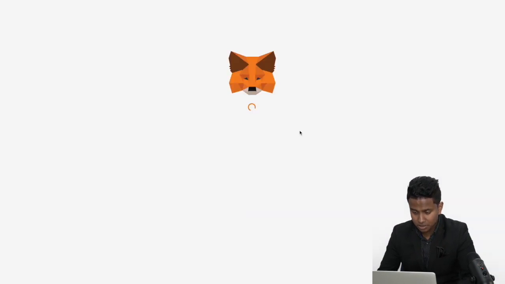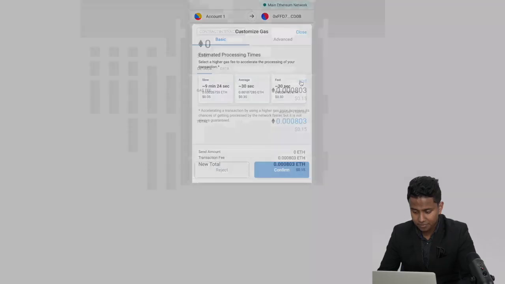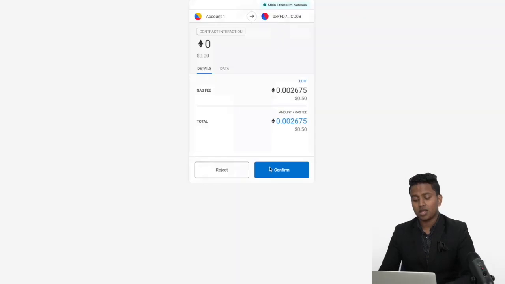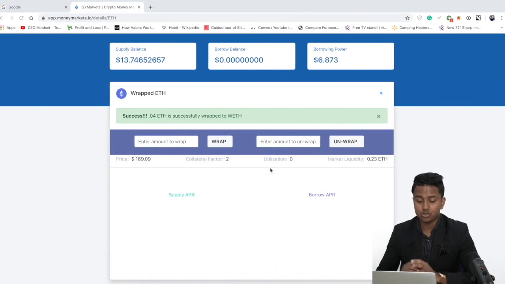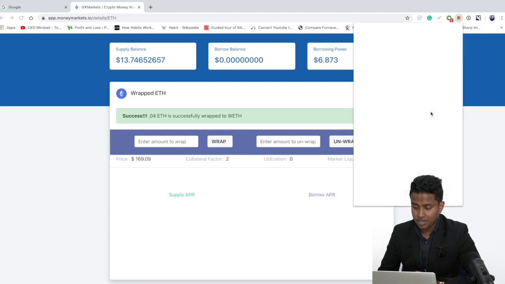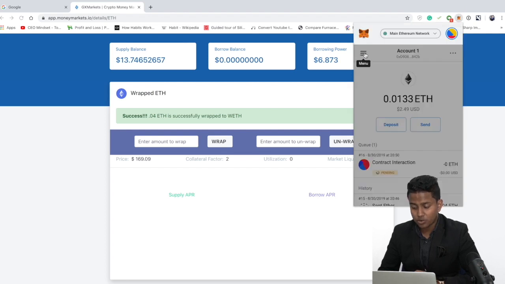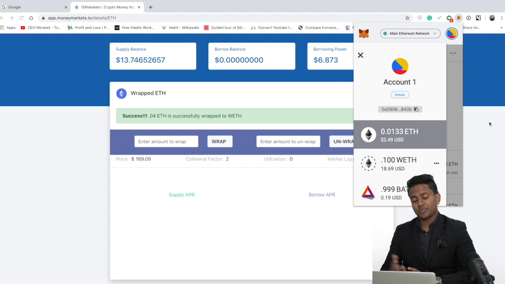We're on MetaMask again. Click edit. Click save. Fast. Confirm. And now it is allowing me to take out the market liquidity, $6 roughly worth of Ethereum. And it's going to appear here in my MetaMask once it's done. So it's going to go from 0.1, which is what I had before, to the new amount.